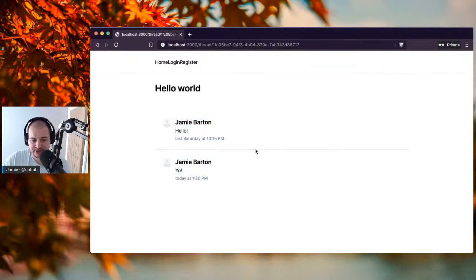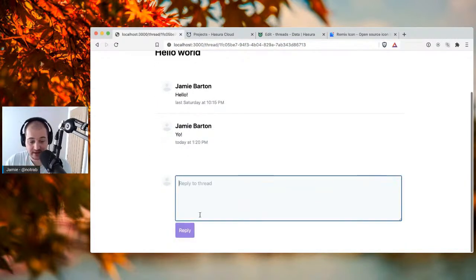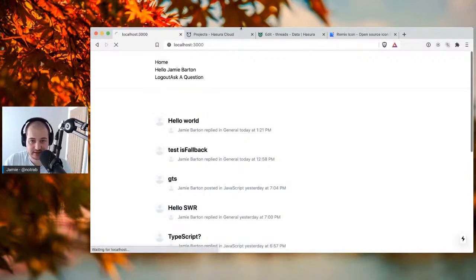So we can't do anything. We can't reply if the user is not logged in. Let's refresh this just to check that that is all working, and it is. We can reply to this, and all of that works just fine.